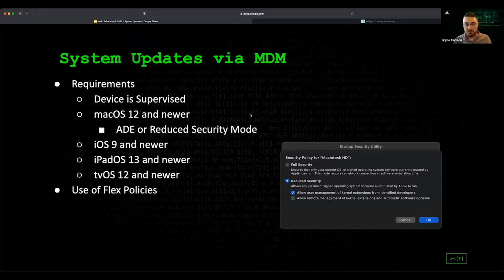So now I'm going to pass it off to Joel, and he's going to talk a little bit about how you can utilize flex policies with the settings and the scheduling that I just talked about in the product.